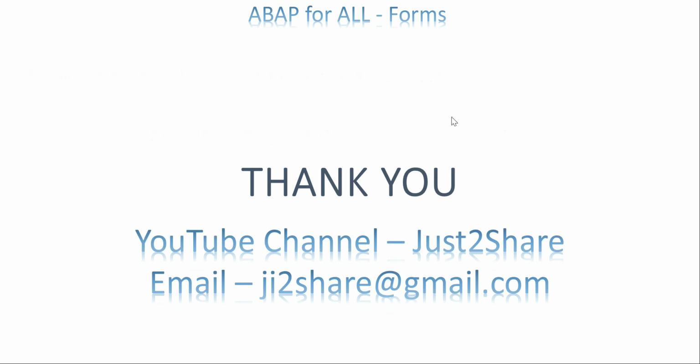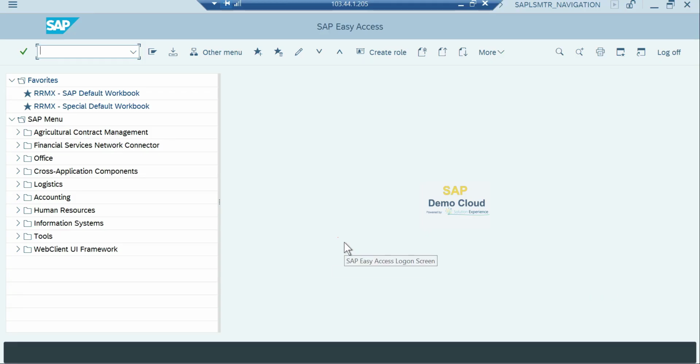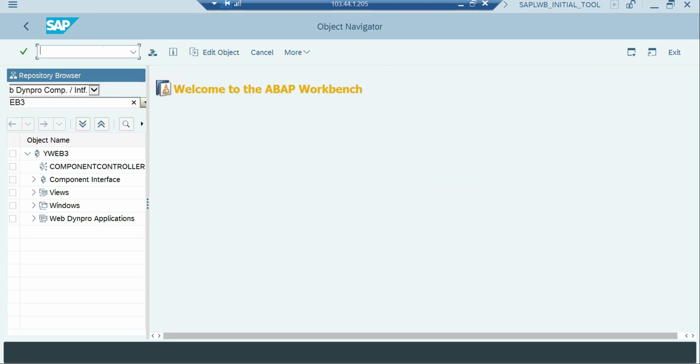Okay, let's see the two scenarios in the system. So this is my system. I'm going to start with the Web Dynpro component because I already have the standard Adobe form. Anyway, I'm going to use the standard one, so I don't want to create anything in the SFP transaction. So, if you just want to see the output of the Adobe form, go to SFP and execute it. At least you will see the output of the standard Adobe form.